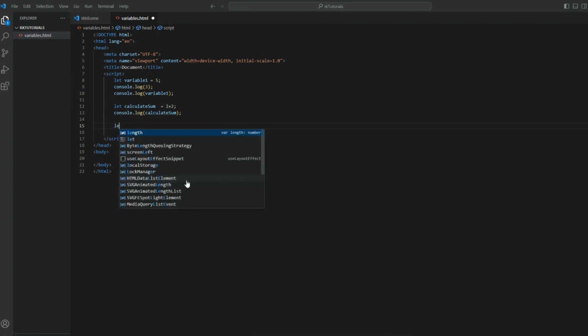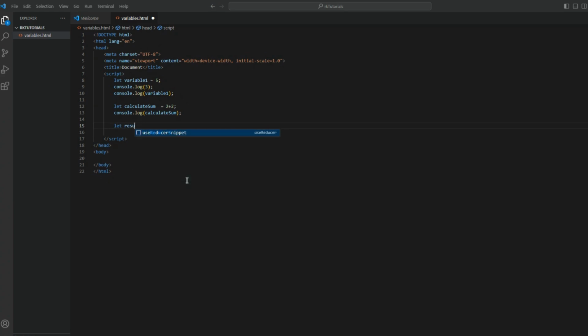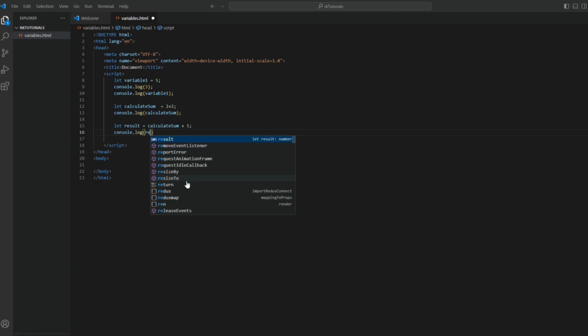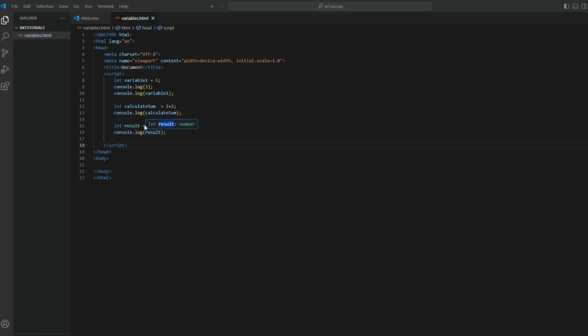Now we will use the concept of reusing the variable value in other variable. Create a new container named as result. Write let space result equal to calculate sum plus 5. Now in variable result, we assign a value after addition with the value of other variable calculate sum, which is 4. Write console.log, then open brackets result. It will give the value of result after addition with calculate sum.